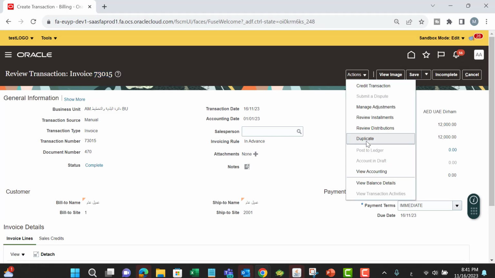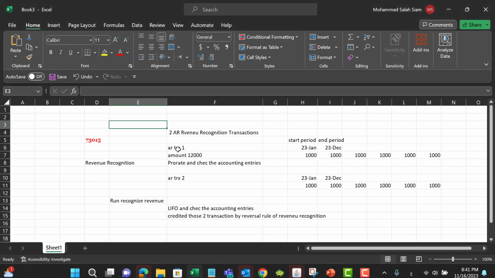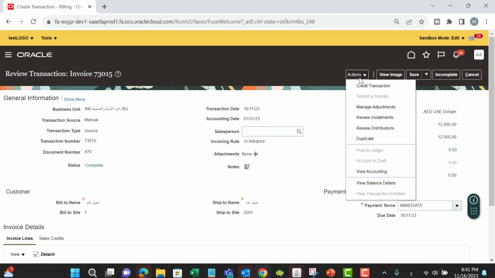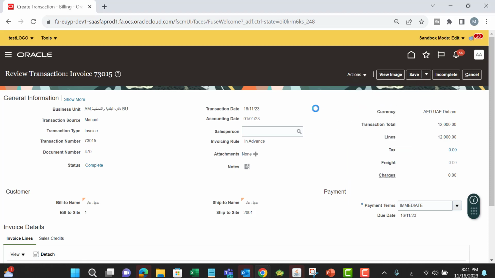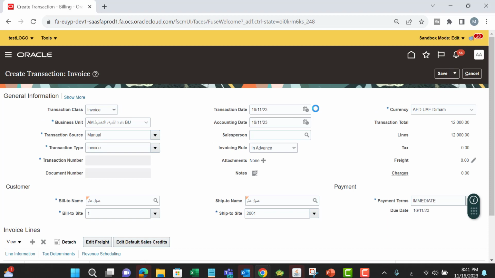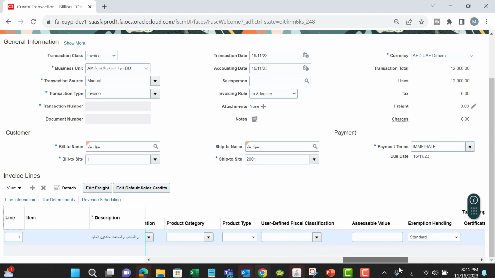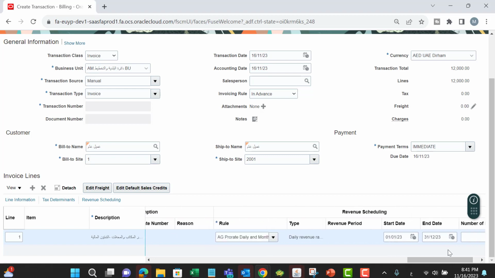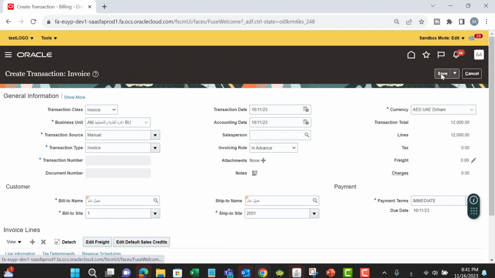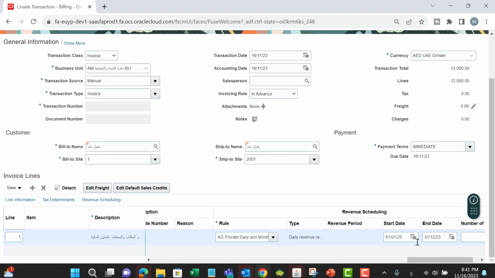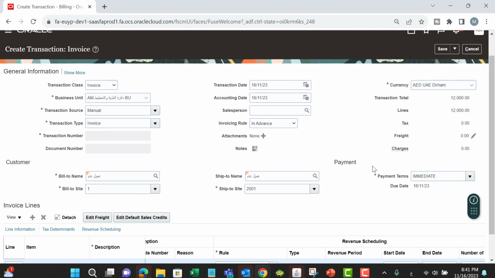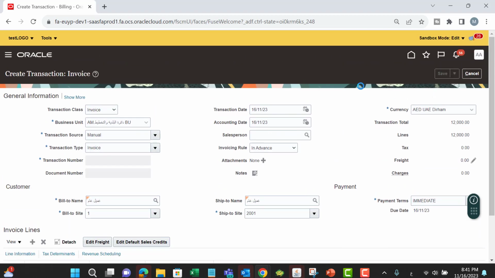I can duplicate because I told you I will create two transactions, transaction 1, transaction 2. So I will duplicate with the same data, no changes. Again, invoice in advance, 12,000, no tax, started by January, end by December. Again, the system will change this accounting date to match the start date of the revenue scheduling.